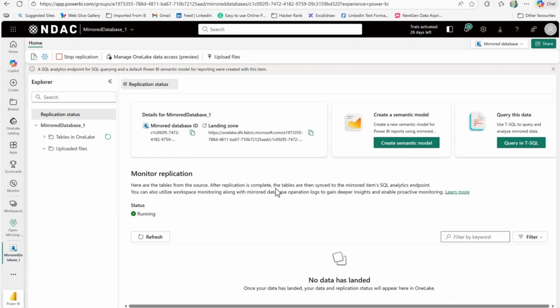So this is how the user interface will look. For the first time, you are seeing the Fabric open mirroring database user interface. Here we have options like refresh, settings, stop replication, OneLake data access in preview, and upload files. On the left side, we have the tables in OneLake or uploaded files, and the status is running. Currently it says no data has landed, and this is the landing zone URL. If you have Azure Data Explorer on your machine, you can copy this and connect directly to this landing zone. And this is the mirrored database ID.